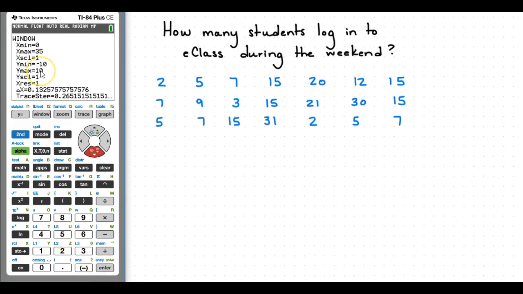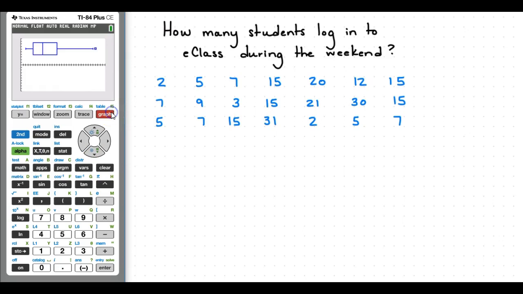Y values are okay the way they are, but if we wanted to exclude the negative values, we could, and it would recenter the box plot. Since we're not concerned with the height of the box plot, we'll go ahead and leave those alone. Hit Graph, and let's see what we have. Okay, that is much better.